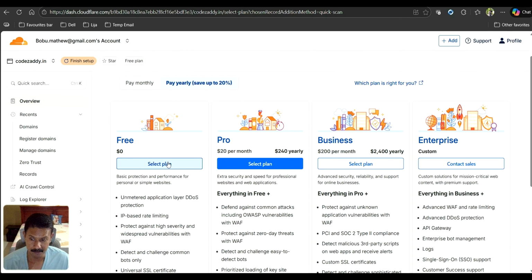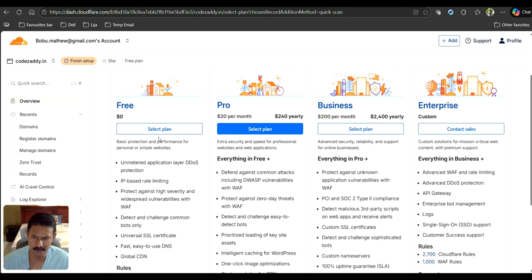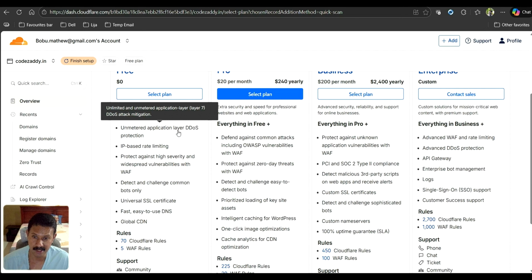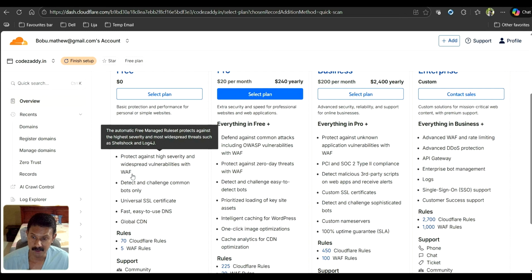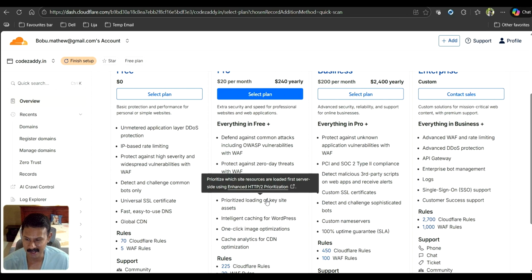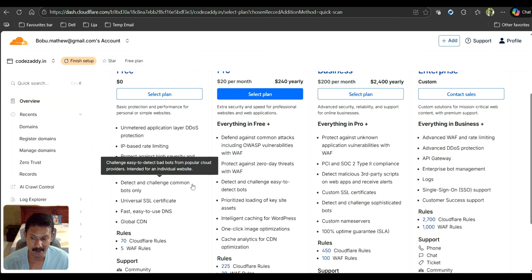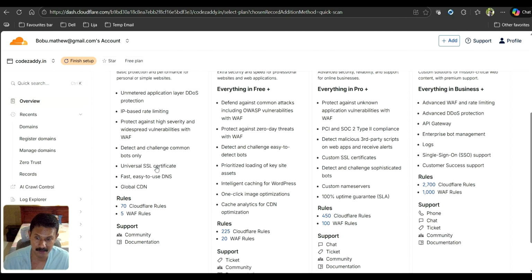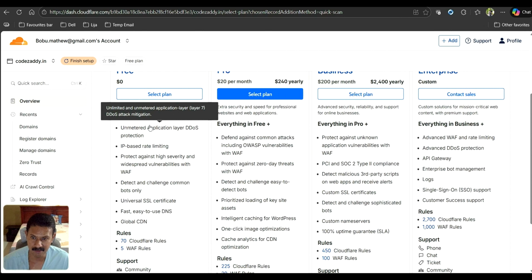As I have mentioned earlier in this video, the free plan is more than enough for what we are trying to do. Or for personal use, this is more than enough. You can see it gives unmetered application layer distributed denial of service protection, IP-based rate limiting. So it gives WAF protection, and it detects and challenges common bots only. So it's only common bots. More advanced bots it does not block, but probably you don't need this because you're not doing something at a production level. If you're doing something for a production level, go for a higher plan, based on what you're trying to do here. Let me select the free plan here.